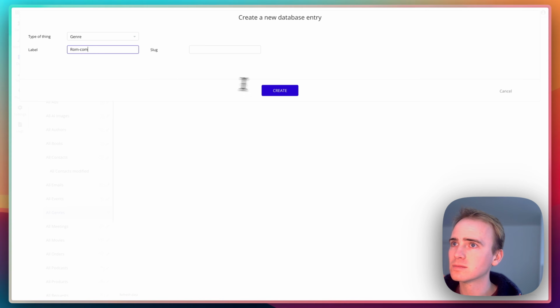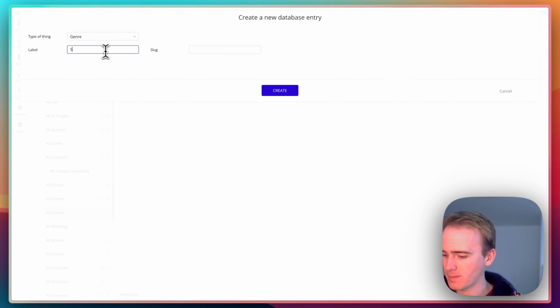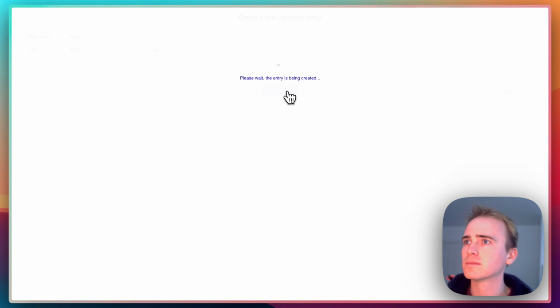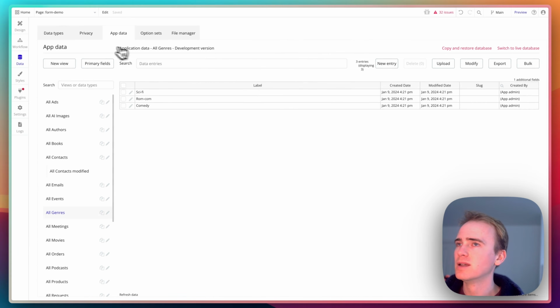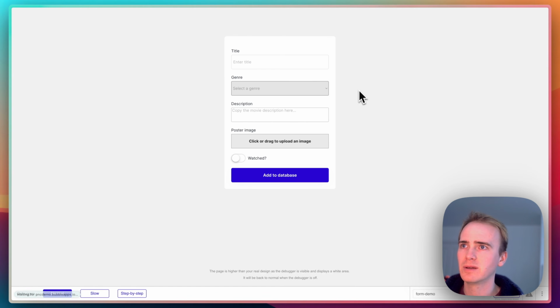Rom-com and sci-fi. So now if I preview the app, you'll notice it's basically the same. It's technically changed because it's put them in alphabetical order, which they weren't in before. But this is now retrieving values from the database in order to populate it.